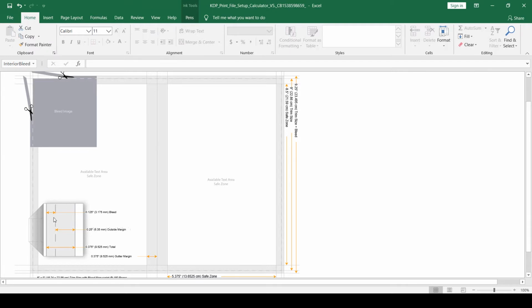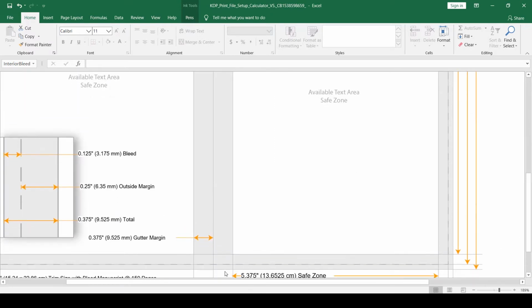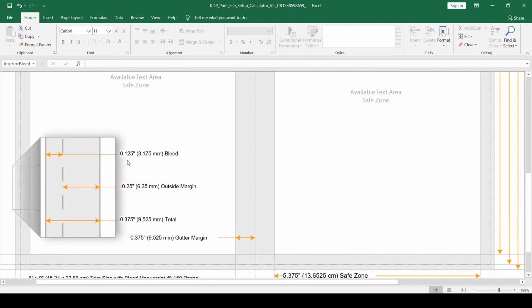Now in this area, let me just zoom in a bit. On this area you can see that the bleed area they have mentioned is 0.125 inches. That is understandable. Then there is the outside margin area, which will be 0.25 inches. And then the total of this bleed plus margin area will be 0.375 inches, and then the inside gutter margin area is going to be 0.375 inches.